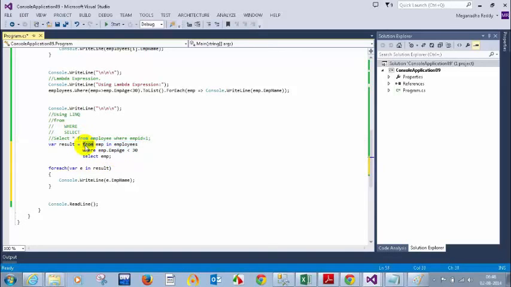So this is how you write a LINQ query. From where select. Don't get confused. Don't write select star from. From where select is the general syntax which you have to use when you're writing your LINQ queries. So let me run this. Let me add a comment here: using LINQ.